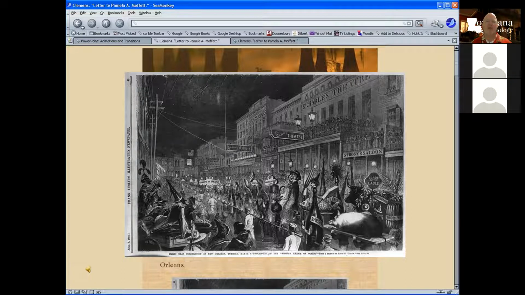Okay, so if you go to our letter from Sam Clemens to Pamela Moffett, you won't have the music, unfortunately, but you will have the pictures and this excited report from a 22-year-old Sam Clemens. Mark Twain is several years off in the future. He hasn't created the character yet. This is just his letter to his sister about going to the third Mardi Gras parade that had ever been thrown in New Orleans. So at the beginning of Mardi Gras, we have the beginning of Sam Clemens.